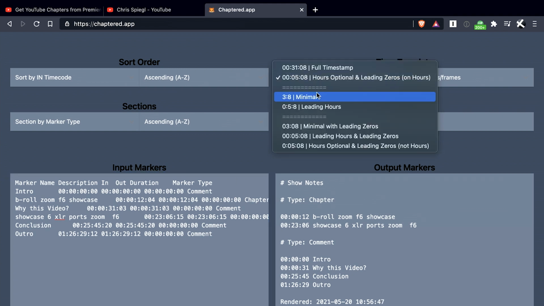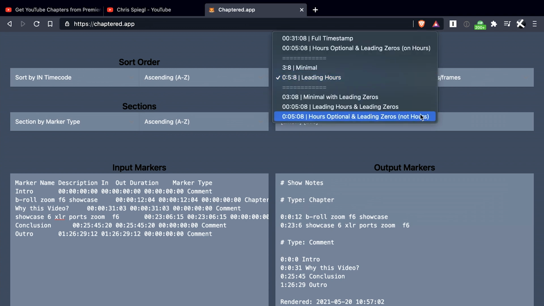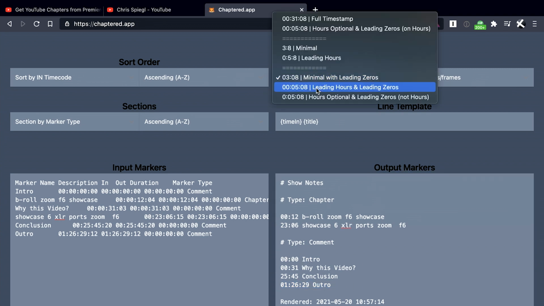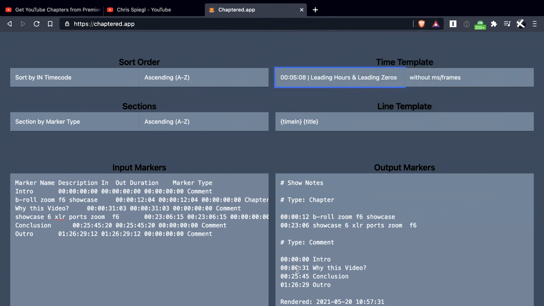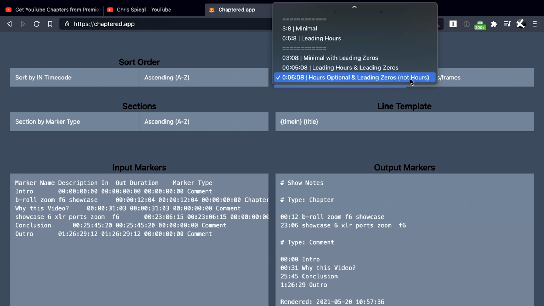Now, the next thing that you have is minimal, and that basically makes it all as small as possible. So in this case, it removes the leading zeros and also only shows the hours if they are present in that timestamp. If we include the leading hours, then we don't have any leading zeros, but we do have the leading hours if there are any hours there at all. Then we have minimal, which basically is not including the hours, and it only shows the hour if you do have 1 hour in that specific line, so it does not include the hours in the others above. And then we also have leading hours and leading zeros, like so, and that includes all of that. And we have the hours optional and leading zeros not on the hours.